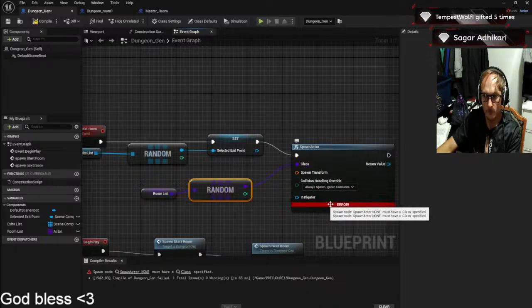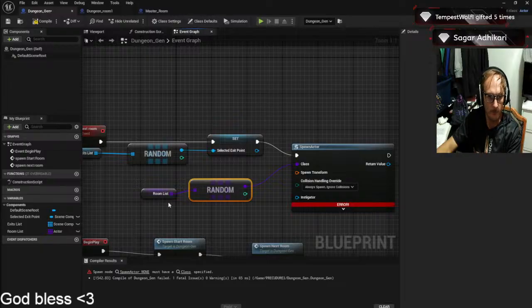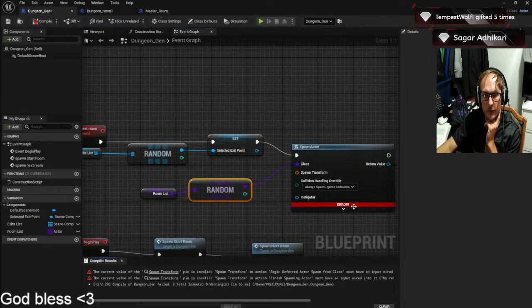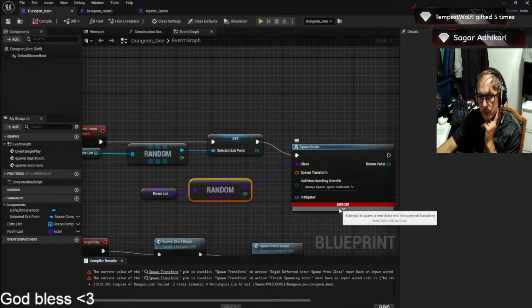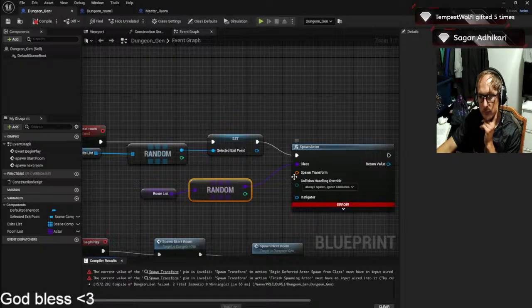Now if we have a list with many rooms in, it will select a random room and it will put that room as the one that will be spawned. It's as simple as that. Compile, and for some reason there's an error here, which is the spawn transform. For some reason it needs more information than that.